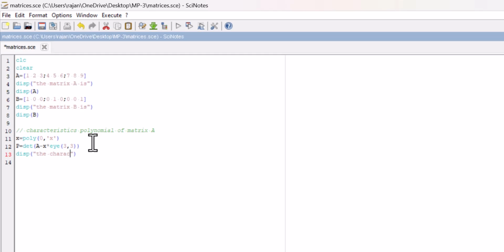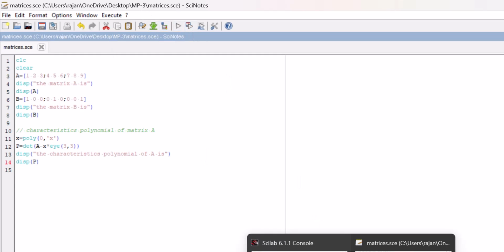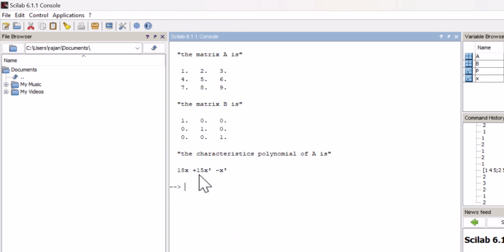The characteristics polynomial of A is p. Now let us see whether we are getting something useful or not. As you can see, the characteristics polynomial of A is 18x plus 15x square minus x cube. So this is a very simple characteristics polynomial, and it will have 3 roots, and all the 3 roots will represent the eigenvalues of A.